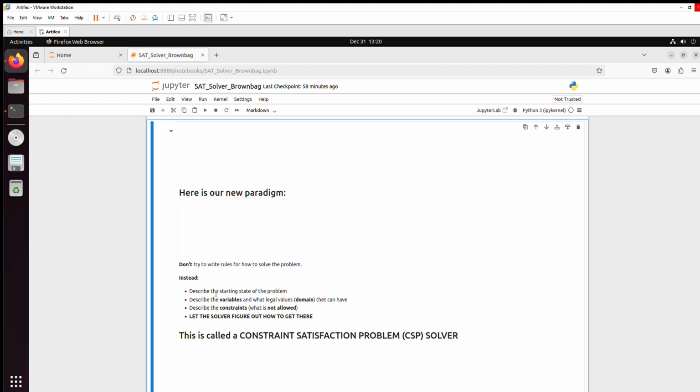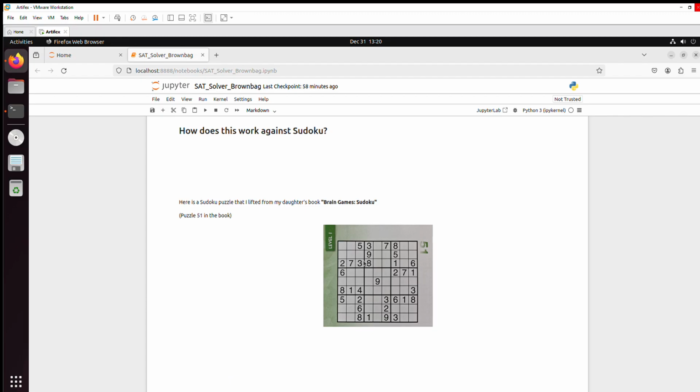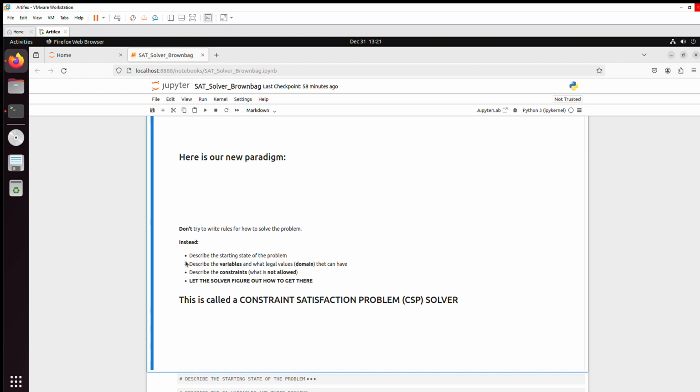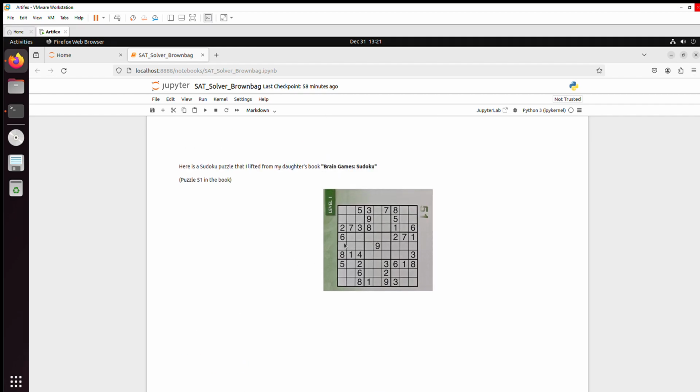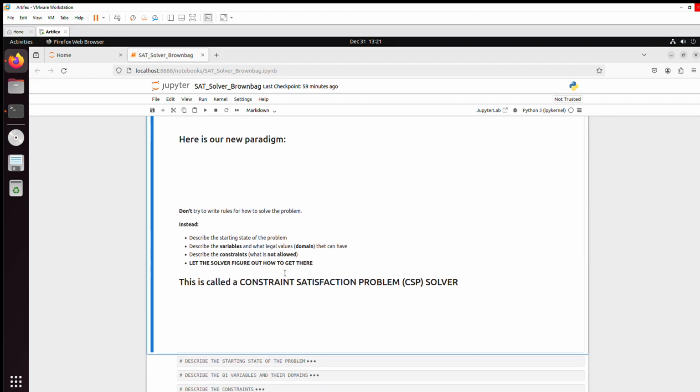I'm going to describe basically how to play Sudoku and describe the variables, which in this case, each of these numbers is a variable. If the number is already given to us, it's a variable that's known, so it's got to be 5. But this one is a variable whose domain could be any number from 1 to 9. So it's got 9 different possibilities in its domain. So basically, I define the variables, and I define the constraints. The constraints for Sudoku are that all the numbers across have to be different, all the numbers down have to be different, and every one of these 3x3 matrices has to be different. And then I let the solver figure out how to get from here to there.